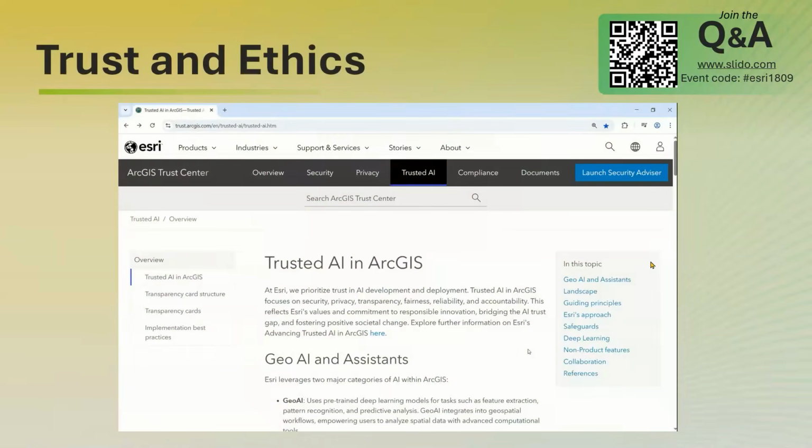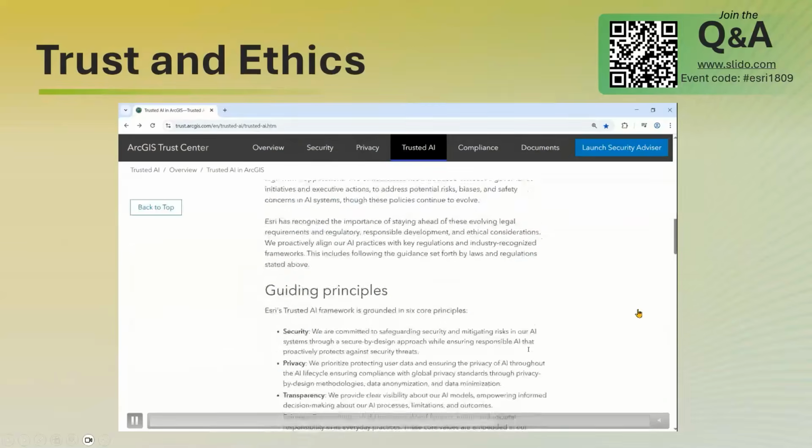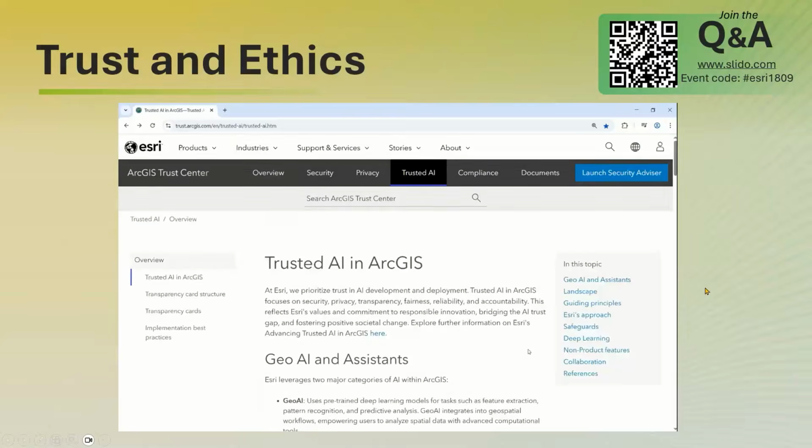And this is important to all AI in ArcGIS, that's designed in a secure, transparent, and trusted way. On our website, you can find our Trust Center, which outlines the core principles that govern how we integrate AI with our products.